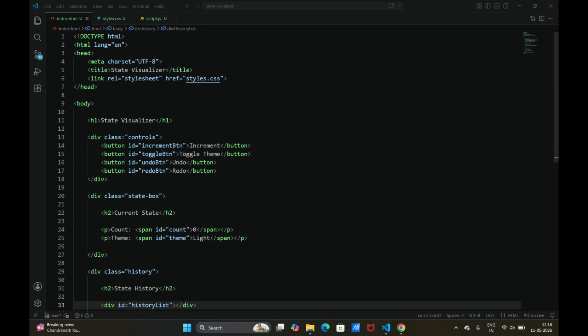If you have seen the previous session, the first video of this mini project series, I did the HTML visualizer, like the elements visualizer. Here it is the same thing, but we are going to consider the states, whether it is incrementing or light mode, dark mode.